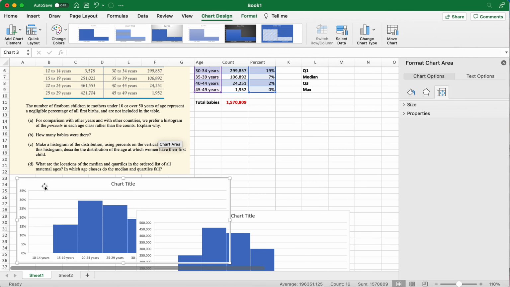So the next question, I'm just going to move these out of the way here. The next part of the question says, well, what are the locations of the median and quartiles in the ordered list of all maternal ages? In which age classes do the median quartiles fall? So the way we want to do this, or the way we want to kind of conquer this problem, is we want to get sort of those descriptive statistics. So I want to get the mean, the median, the mode. I want to get all of it. So I'm going to do the mean just as we always have, say average, and I'm going to use, in this case, the counts.